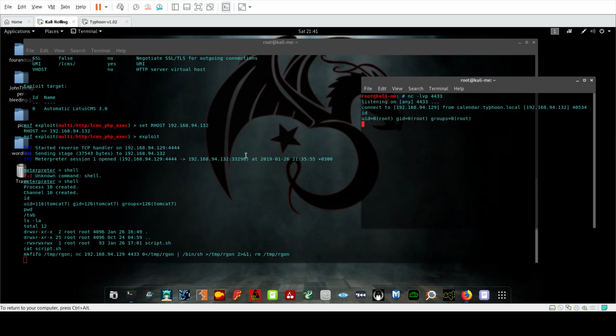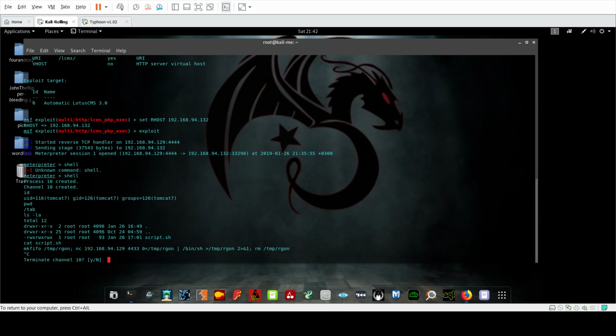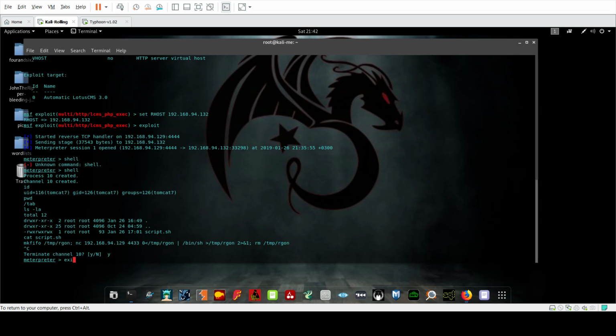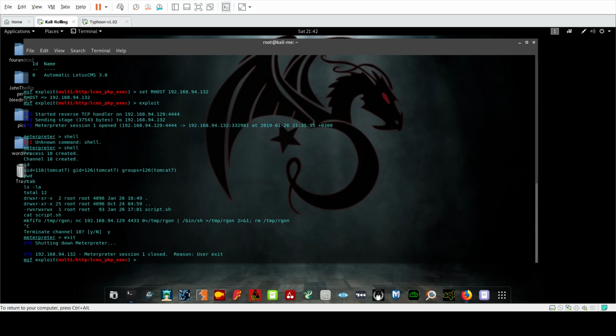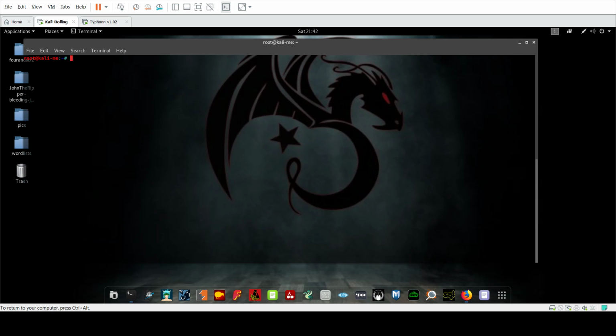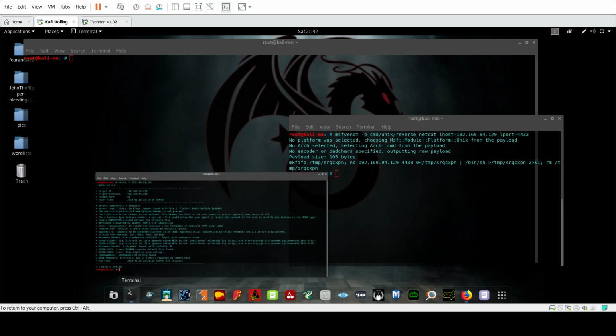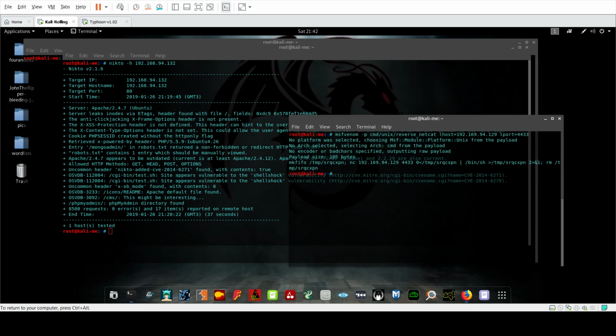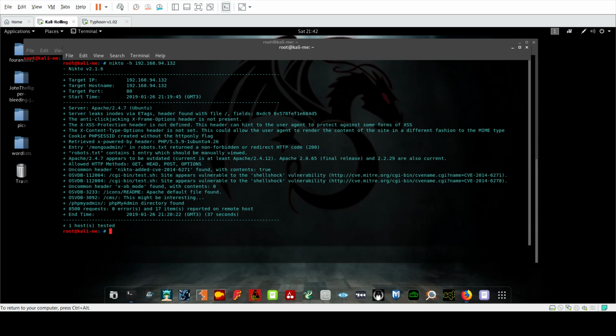This script should only be accessible to privileged users, which is root. So this is also another way of getting root access to the target machine. Okay, let's close this now. Quit here, say yes, exit, exit, clear.